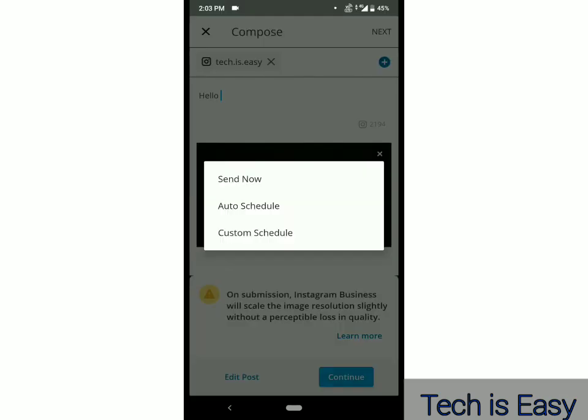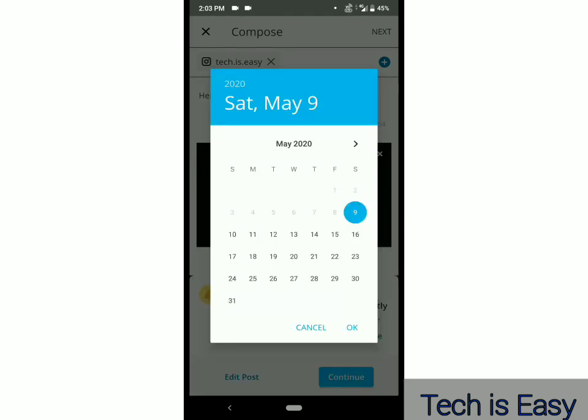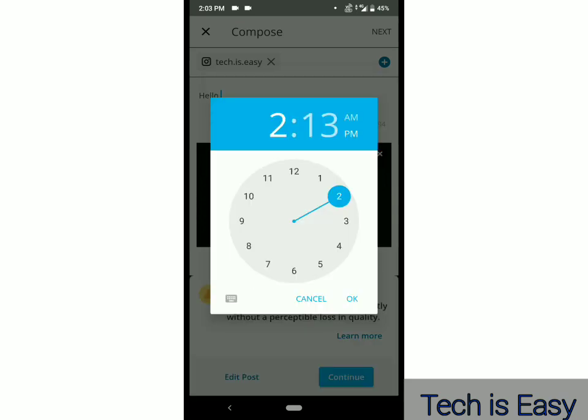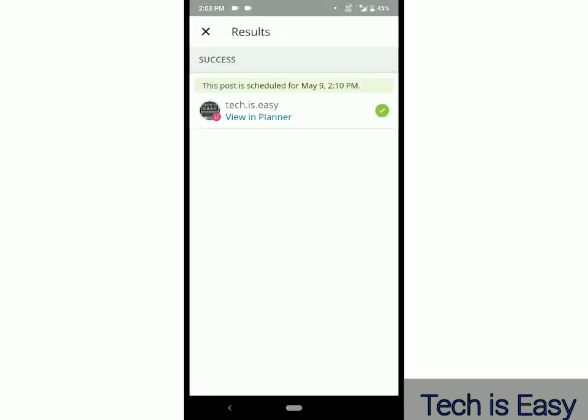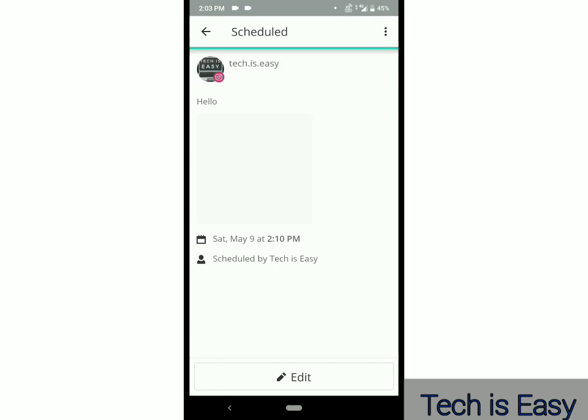Click on Continue, then Custom Schedule, and choose whichever date you want to post, but I'll keep it today. Click on OK, and you can decide whatever time. I'll keep it 2:10. So as you can see, it says that this post is scheduled for May 9th at 2:10 p.m. And you can also view it in the planner to see the details of the post.